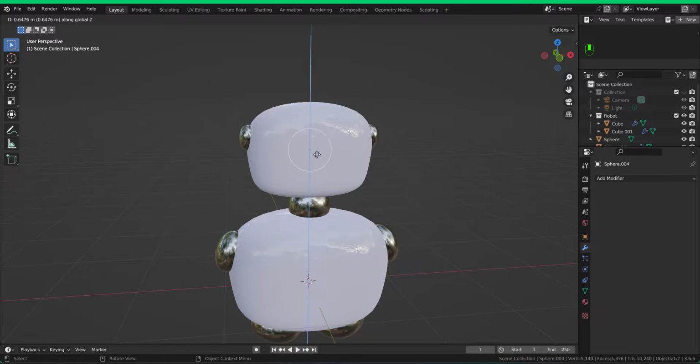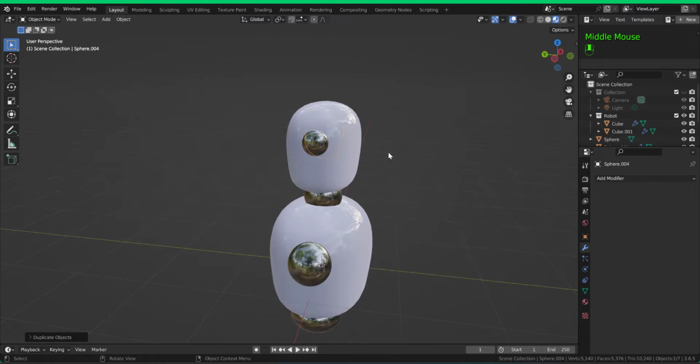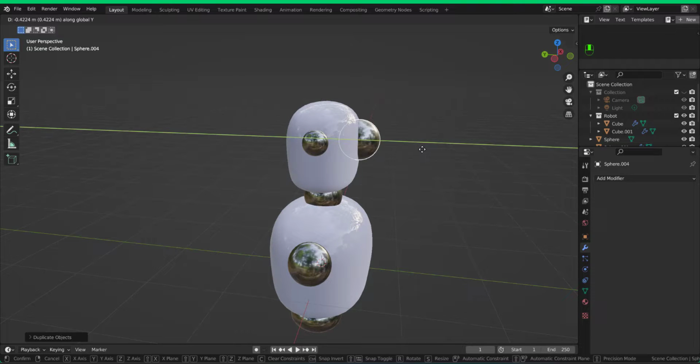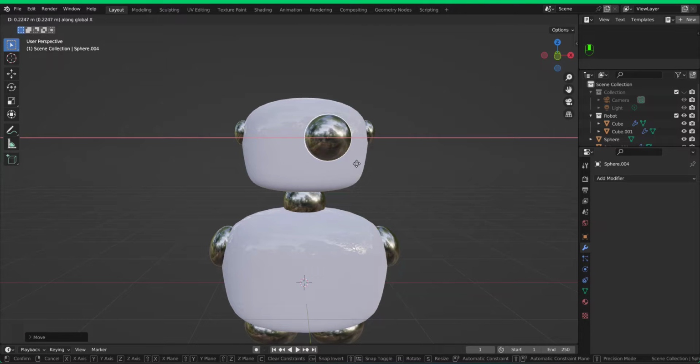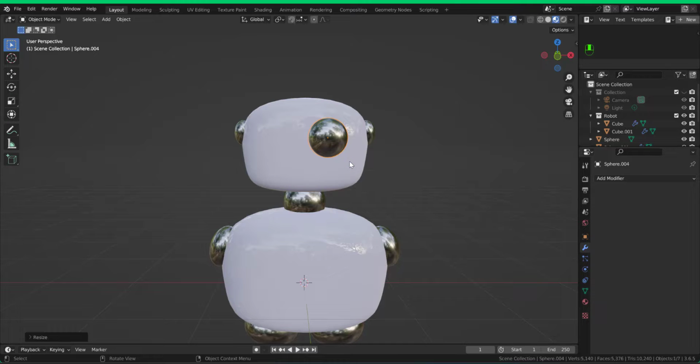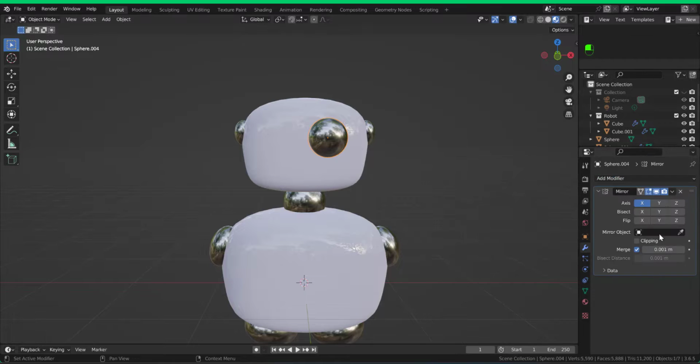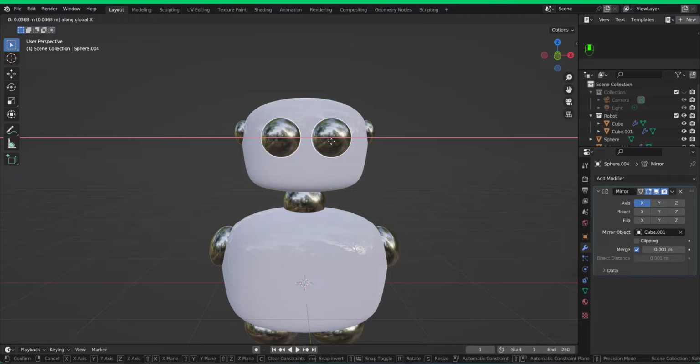Shift and D, and bring that up on the Z axis. G, Y, bring that out quite a bit. G, X. I do want large eyes, but not quite that large. Bring them down just a little bit, and then I want to add a mirror modifier, and the mirror object in this would be the head. Just put those eyes where you want them.